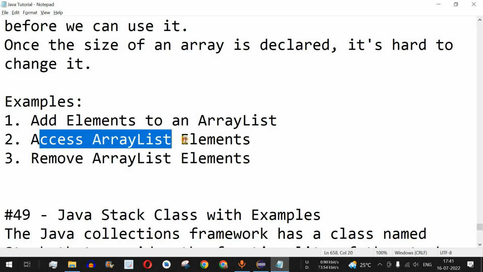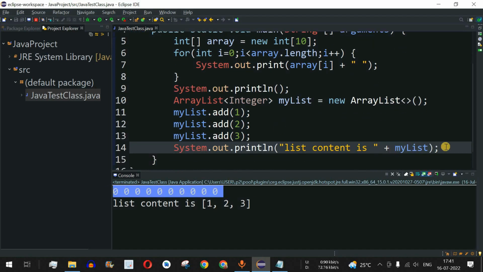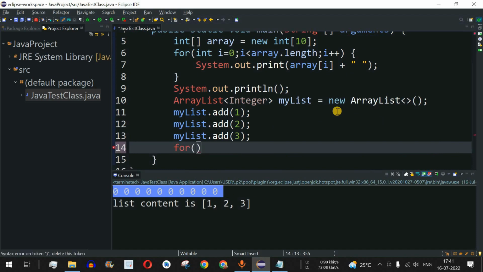Now how do we access the array list elements? We already accessed using the myList, but let's say we want to print these elements one by one, separated by a space character over here, similar to how we did for this array example. So guys, what I'm going to do is, I'm just going to remove this print statement, and I'm going to have the for loop over here, and we are going to use the enhanced for loop. So we can have Integer i over here. It is taking what? It is taking myList.